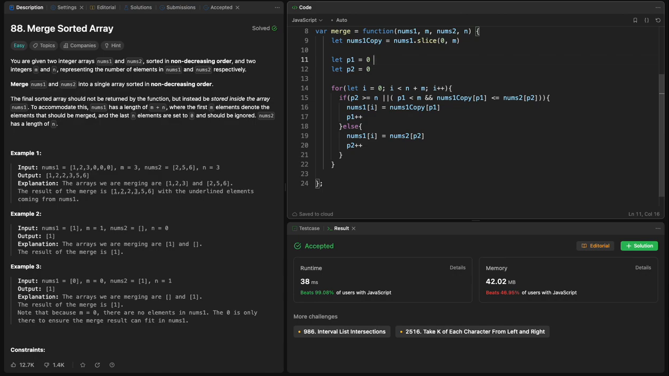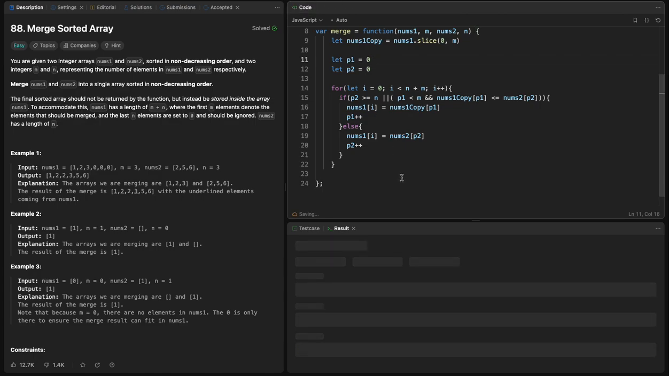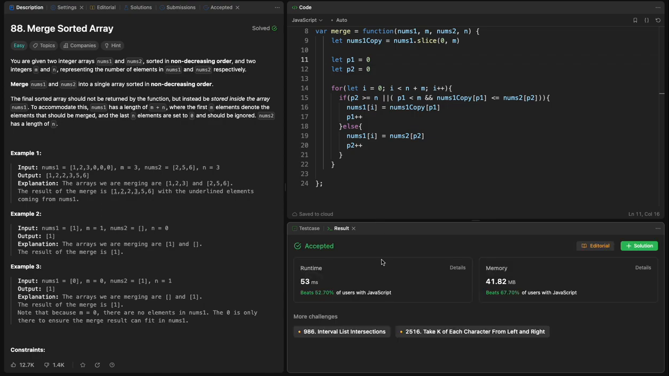Let's just test this solution and see how it goes. Okay, let's submit it. Okay, I'm beating 52%. Not bad.